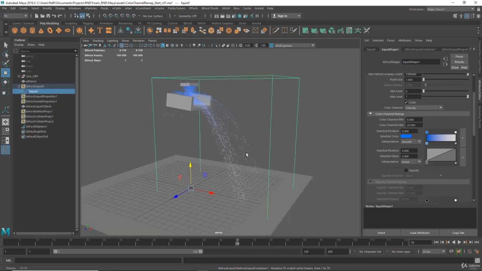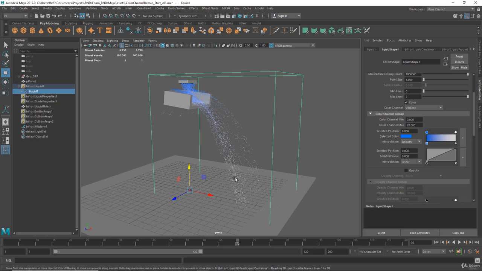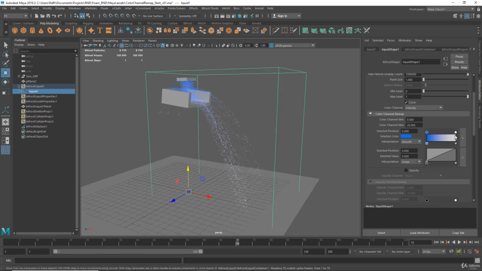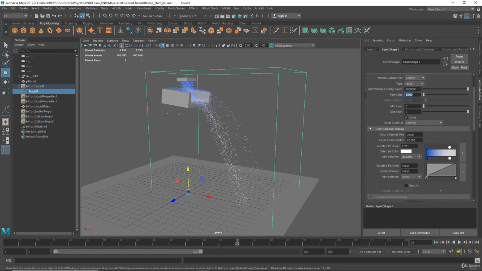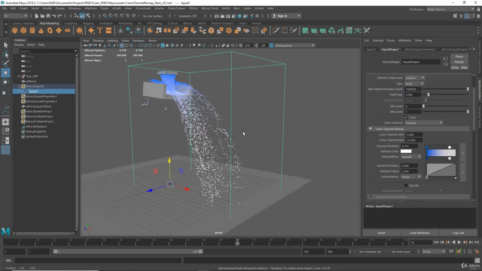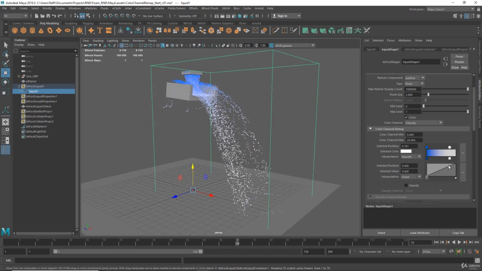So what this means is that the velocity here is greater than the velocity in the upper area. As you see, I can visualize that. Let's increase the points a little bit more too, so we can see it better. So you see, you can control how you want the color to be applied to the particle.